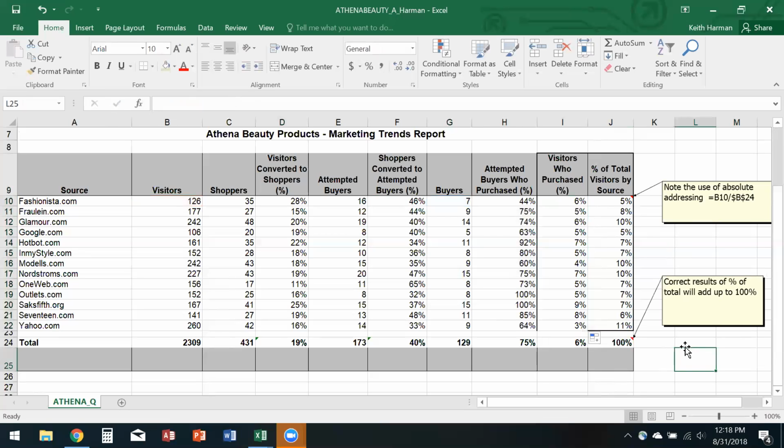Okay? And those are expressed as a percentage. And you'll see the rows change, but the columns stay the same. Then we finally have the percent of total visitors by source. We want to know, okay, we had 2,309 visitors. Where did they come from?